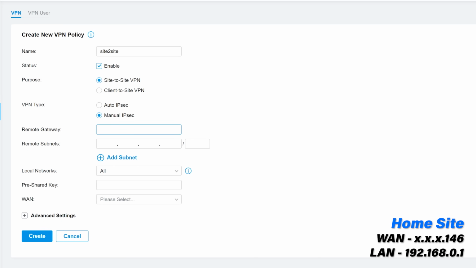So the first thing it's going to ask for are the remote gateway and the remote subnets. So the remote gateway is the public IP address of the site you want to connect to. So remember, we are on our home network and we want to connect to our remote site or our work site. And remember, we wrote that information down. So my remote gateway is that public IP address. And let's enter that here. Obviously blurred out, but remember, it ended in 252.